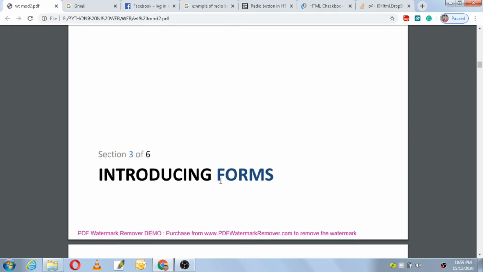Hello students, today we'll be seeing the topic introducing forms. So we'll be seeing how to create forms using HTML, that is the hypertext markup language. And before understanding how HTML helps to create the form, we will see some examples of form.